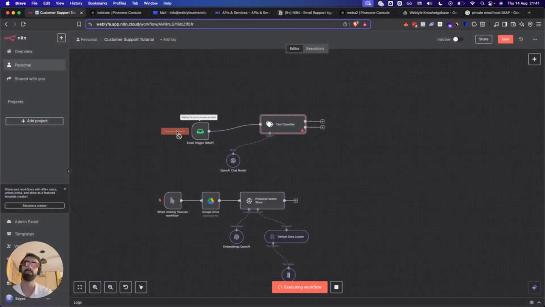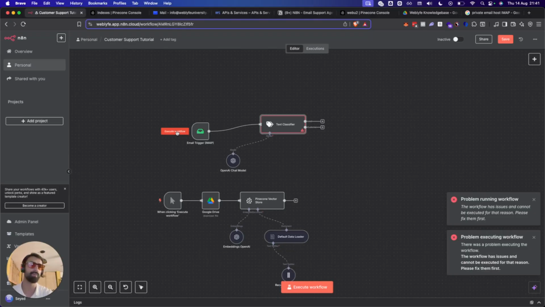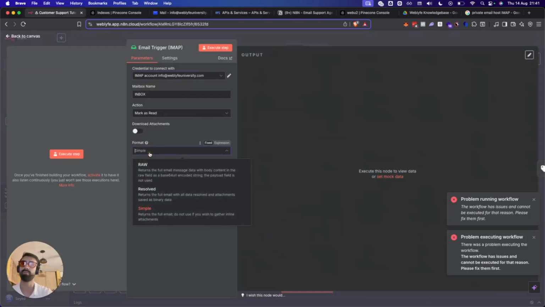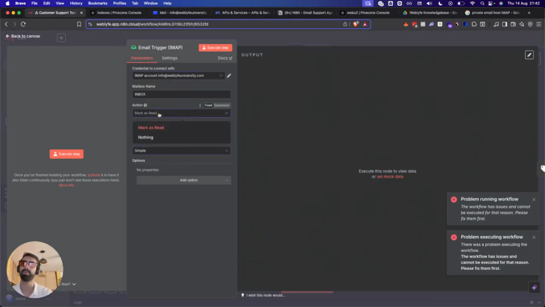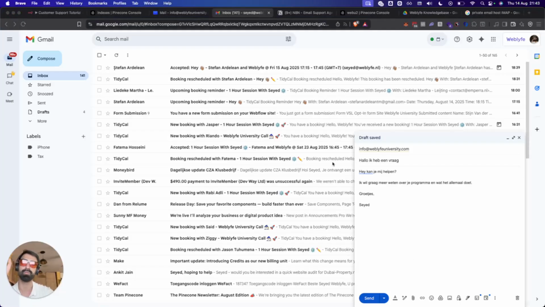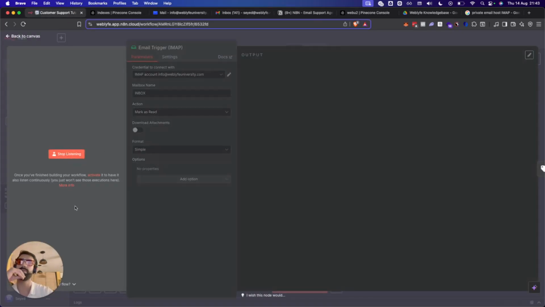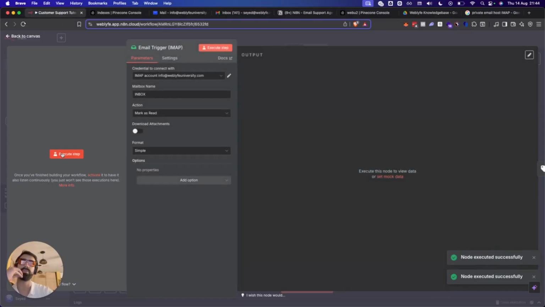Let's actually execute workflow. There was a problem. Okay, let's see if we have the credentials set up, info at Weblyfe University. Let's see, format is simple, action mark as read. Yeah, we will mark it as read. And let me see if there's any other settings we need to set up to make our lives easier and show some data. I actually went and created an email that I can send to Weblyfe University. And we're going to catch this data while we're executing the step, trying to get this information inside.